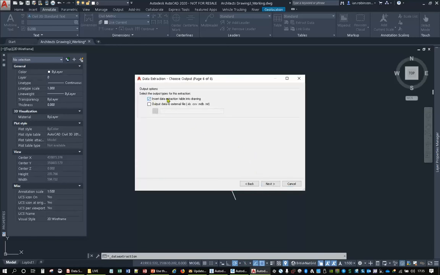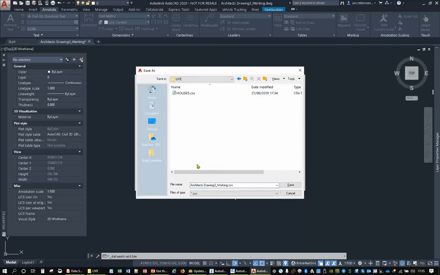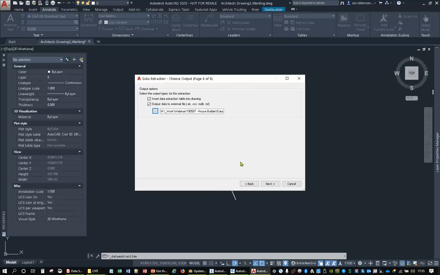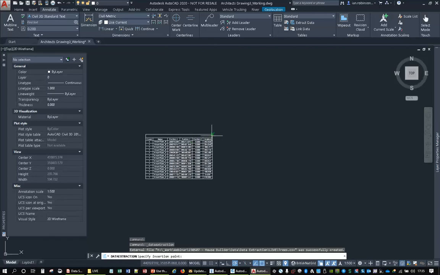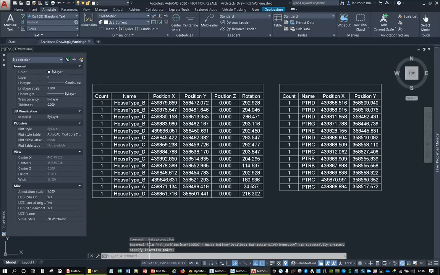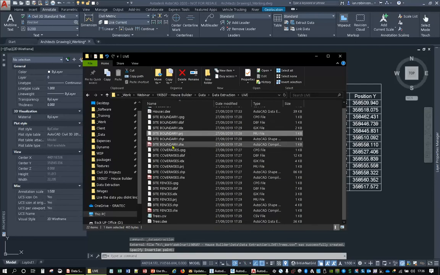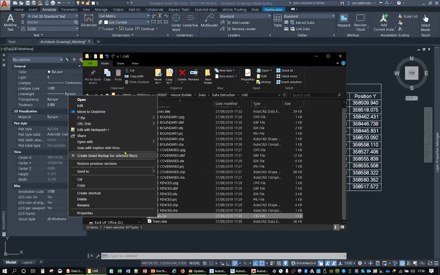So again, we'll insert into a table and we'll output it to a file, and this one we will call trees. Okay, next, finish. Now we'll just plonk that one next to this one. And there's all our trees. So let's do the same with the data. Trees CSV, there it is with the count. So I'll open it in Excel.